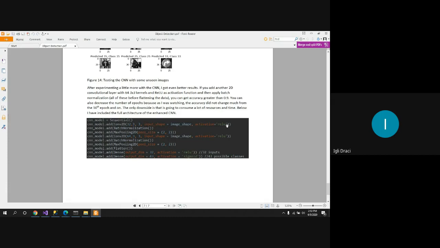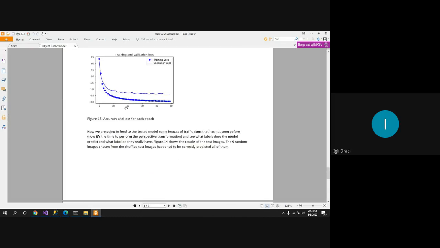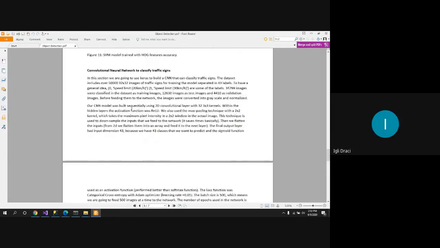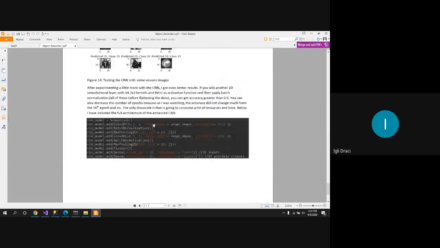The activation function is ReLU, rectified linear unit, I think it is. Don't worry about the activation function.